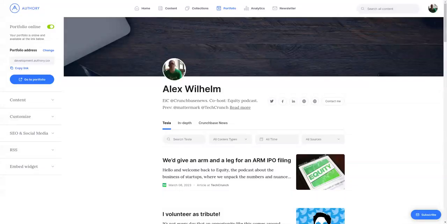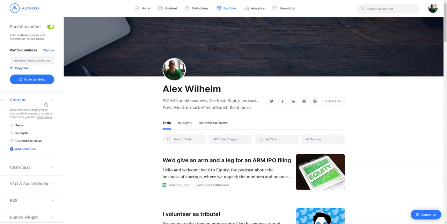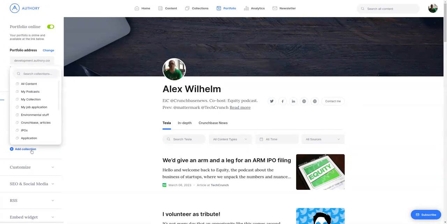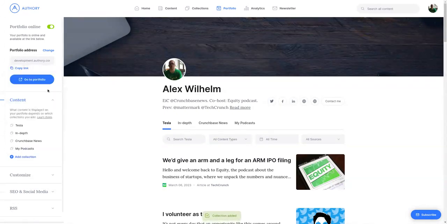You can also attach your collection to your portfolio page. To do so, go to your portfolio settings and then, in the sidebar on the left, open the content panel. You can choose any collection to add here, for example, the collection we just created, My Podcasts. This will display the collection here in your portfolio and all your visitors will be able to browse it.